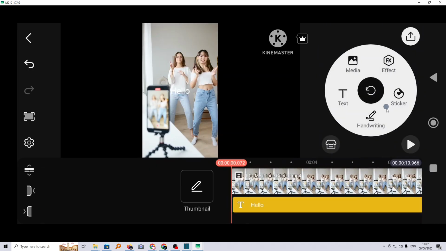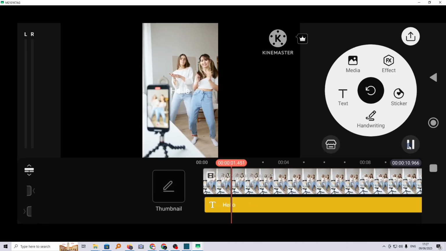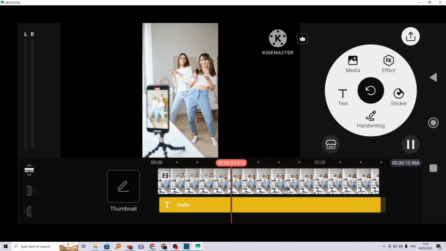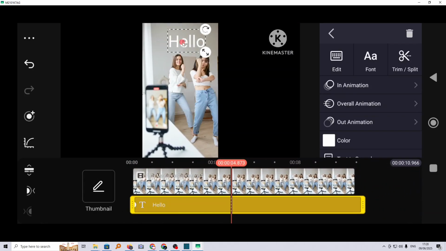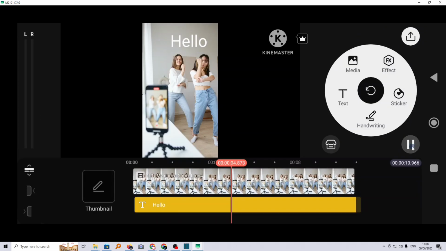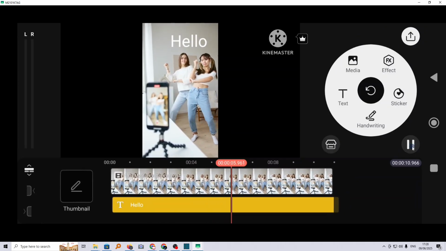Now, if we go ahead and play the video, you can see the text has been applied. Let me move it up here like that. Now you can see the text runs from end to end and it has been applied on the whole video.